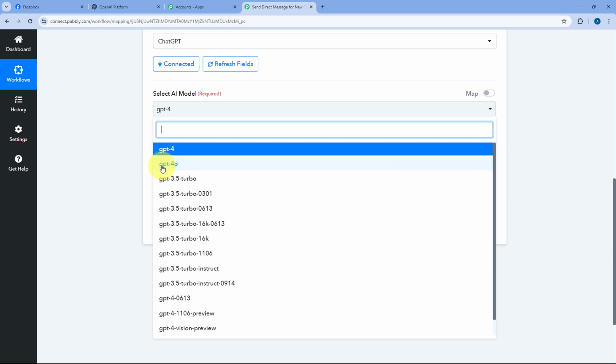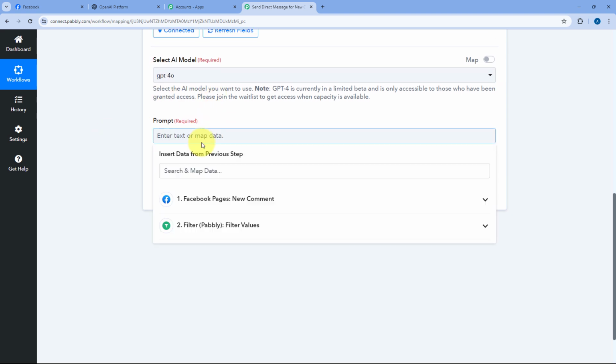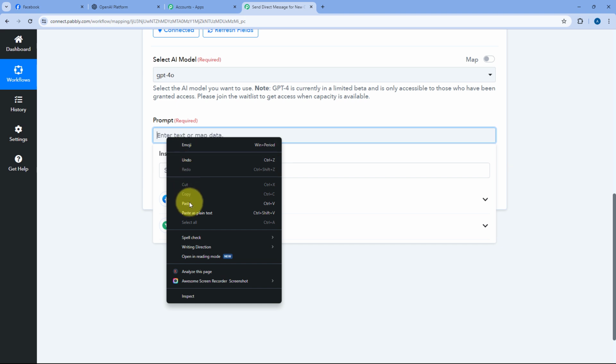Let's say I want to select GPT-4o, the latest AI model from OpenAI which was recently released. I want to use this model to generate the message, so I've selected that. After selecting the AI model, it is asking us for the prompt, that is, the actual prompt we want to give to ChatGPT, to OpenAI, to generate the content or the message. I have already copied the prompt, so let me paste it over here.